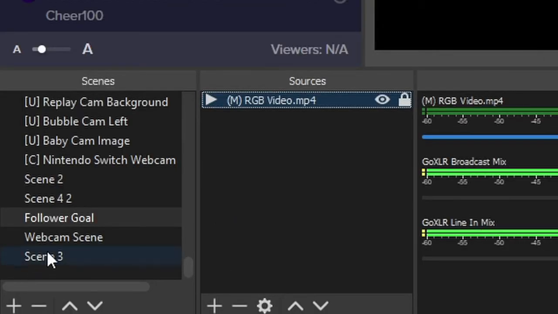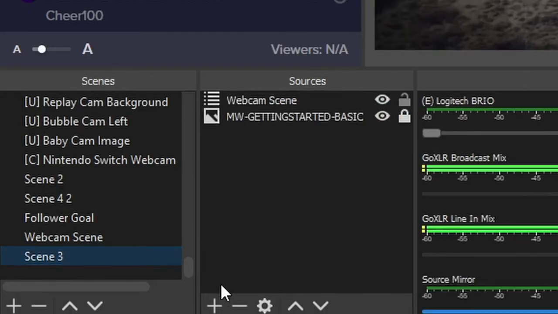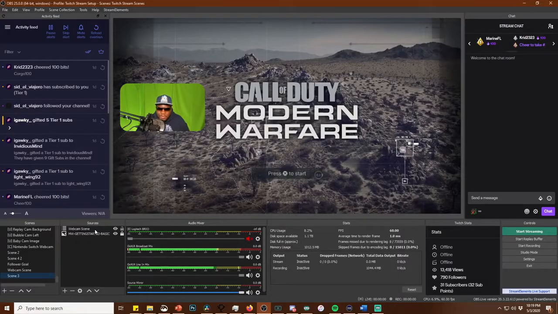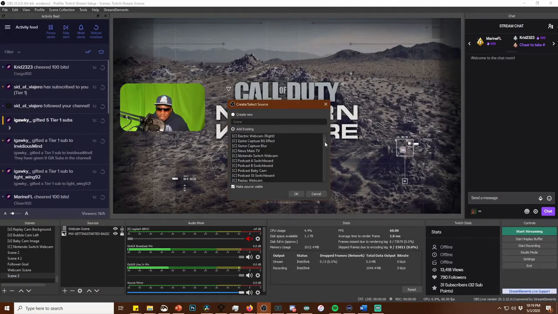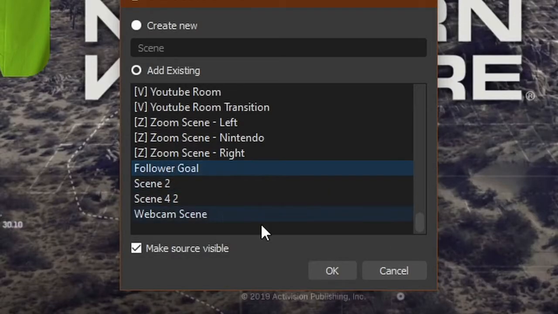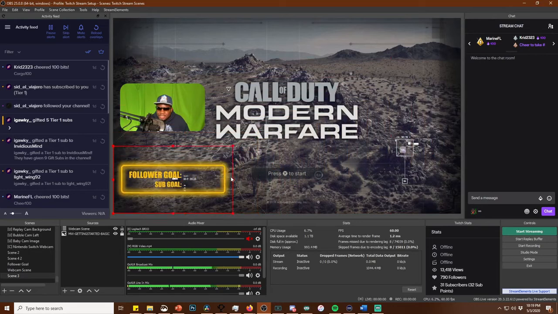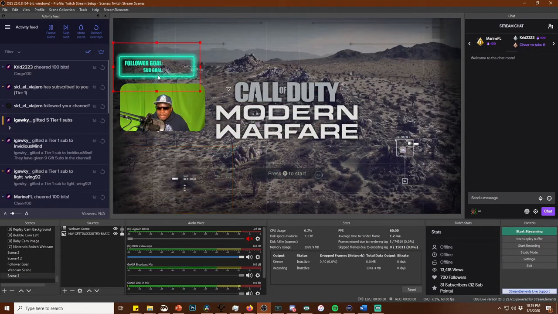So how we would add it in a regular scene is, since we made it a scene, we're going to add the follower goal scene. And there you have it. All you have to do is adjust it to the size that you want and paste it wherever you need. You can resize it however you want. Over here, you can put your actual follower goal text, where you have the amount of follows that you have, as well as the amount of subs you have and the goal that you're trying to reach.